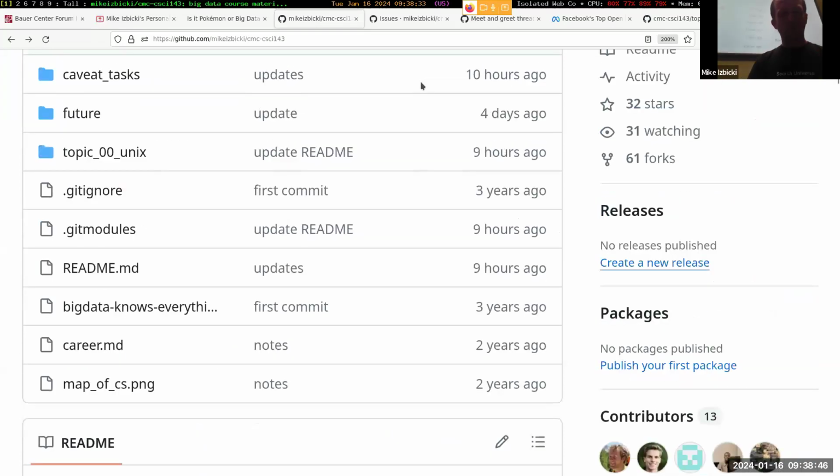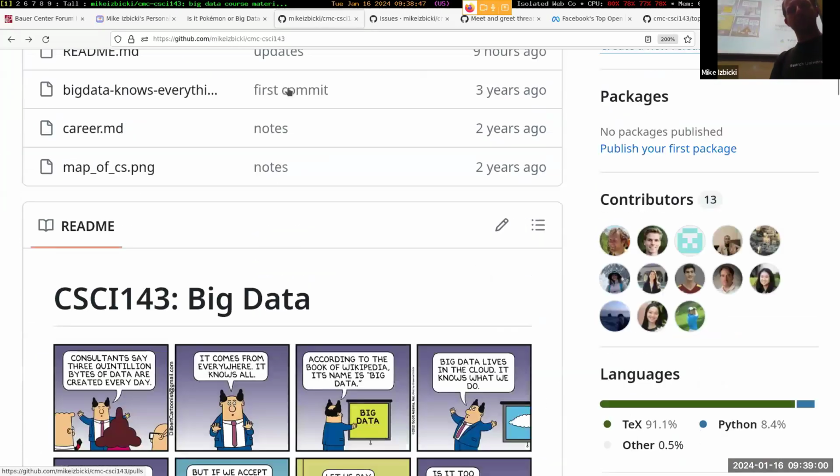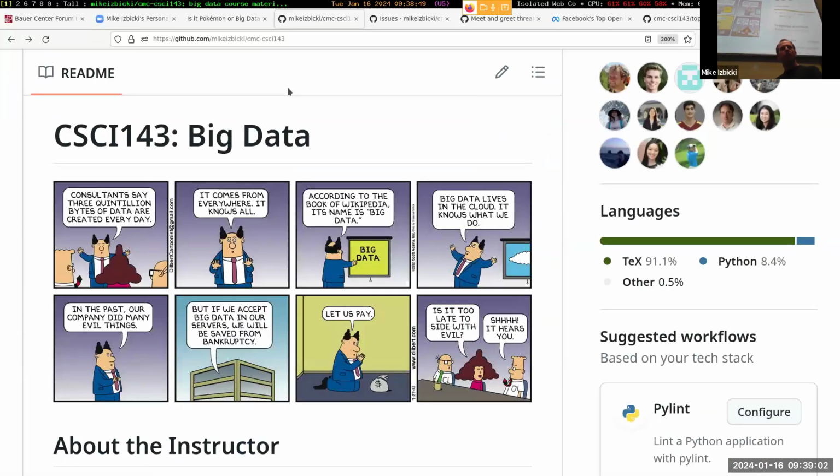The course webpage, I don't know if I said it out loud, is github.com/mikeisbicky/cmc-csci143. If you would like to, you can visit that and follow along on your own laptops. In general, technology during this course, I'm happy to have you have your laptops in front of you, following along with whatever's going on the screen up here. Feel free to do whatever is going to help you.